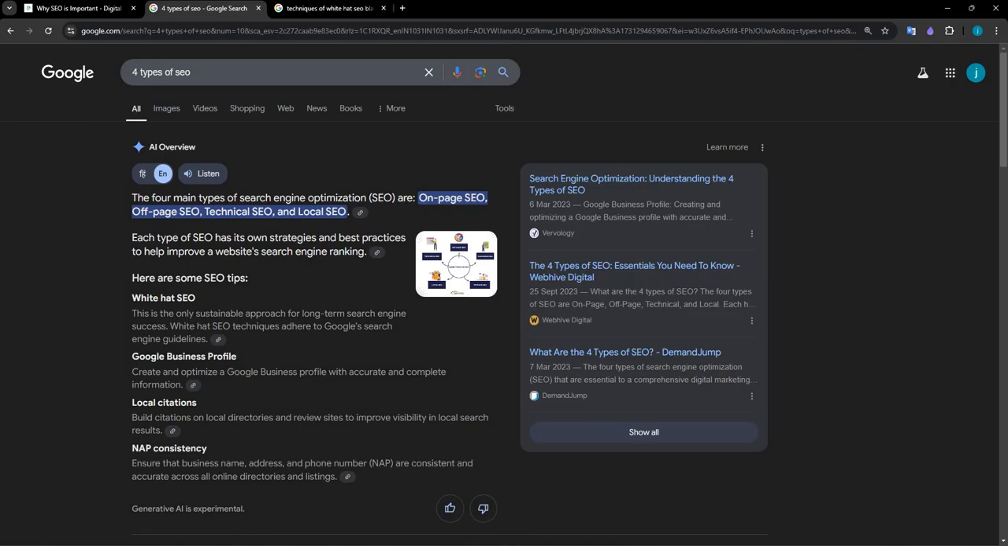And in local SEO, we will look at how we can improve our business ranking in our local area, where people search with the near me keyword. So how we can rank, that is a part of the types of SEO.